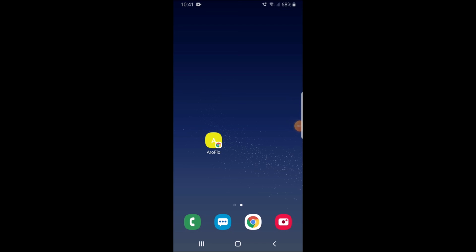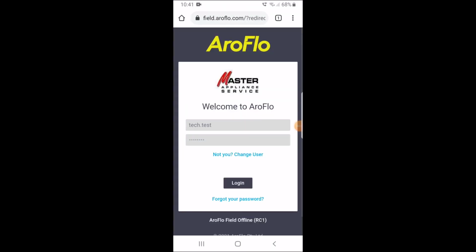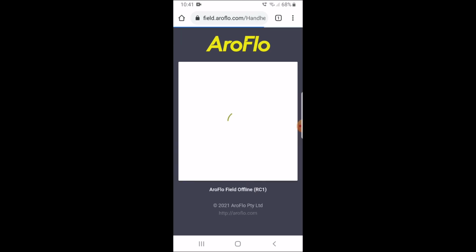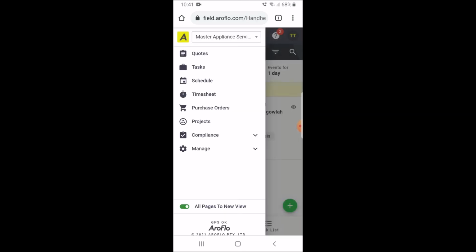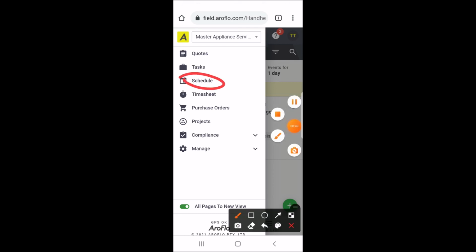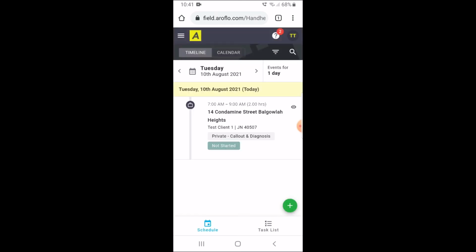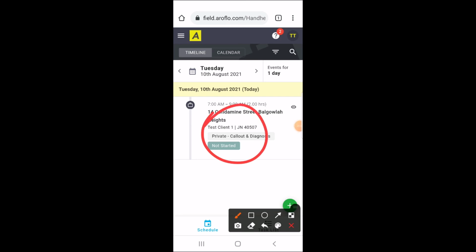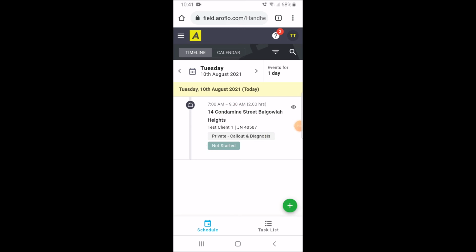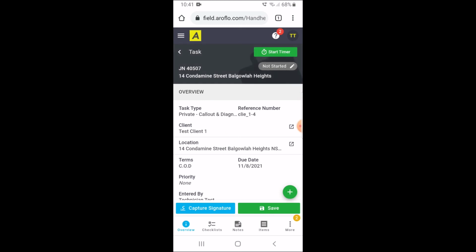So, of course, first of all, we need to open AroFlo, log into it, and then check your schedules. And then this is the job that I've created for us to go and see how to create a quote for these jobs. So let's pretend that we went to this customer here. We're actually heading to the customer.